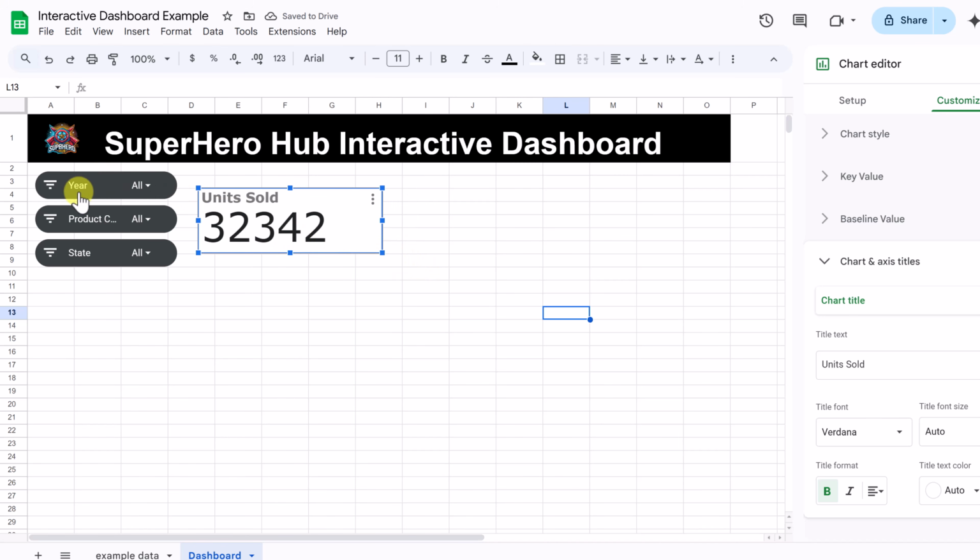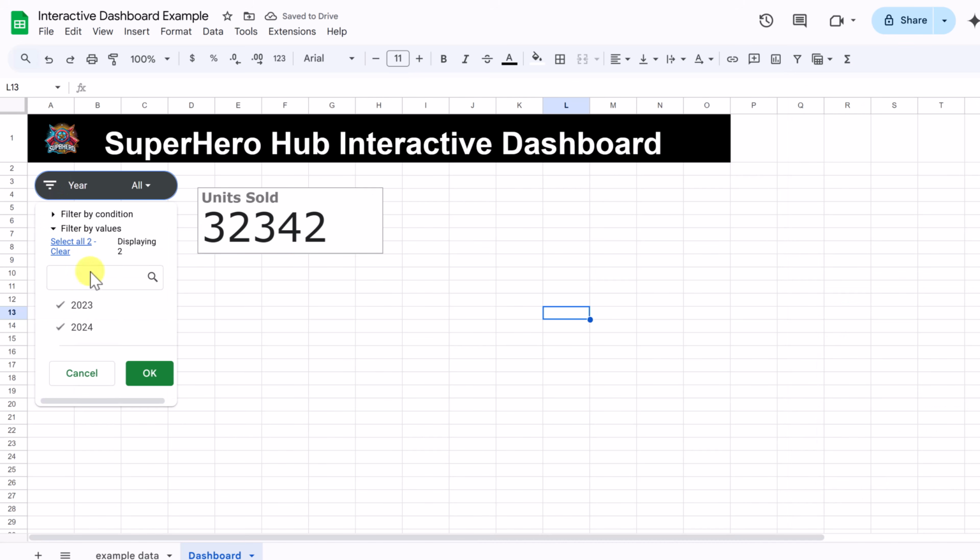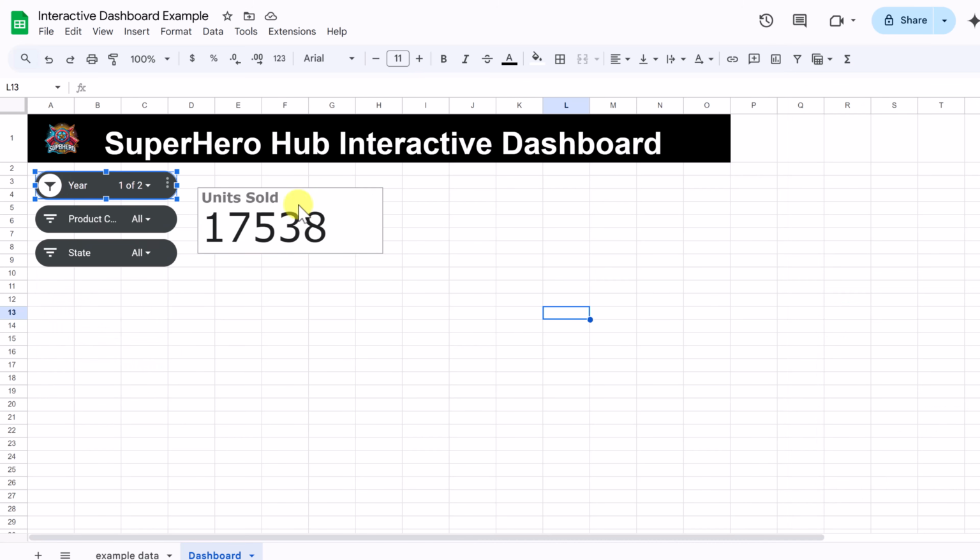Now these already work with the filter. Look at this. So if I drop down here and pick just 2024, watch the number change.